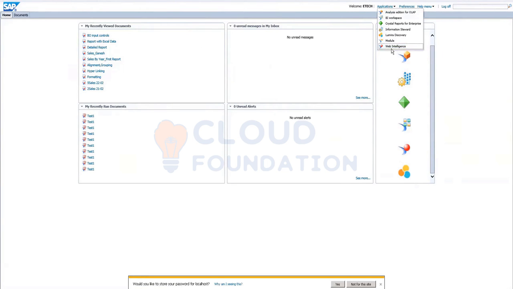If you see here, Web Intelligence, the symbol is this red ball on top of it. Then Lumira, Discovery, Information Design, Crystal Reports, BI Workspace, Analysis Edition for OLAP. These all come under the SAP BI suite only. But we use Web Intelligence for reporting purposes. Mostly, it is the most used tool in our industry. This is about the Home section.